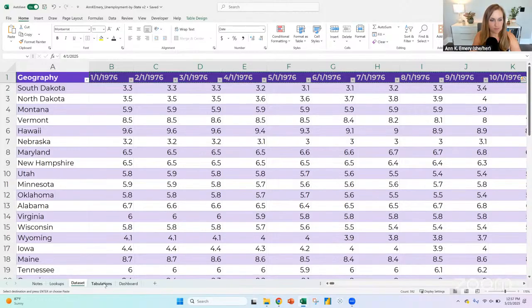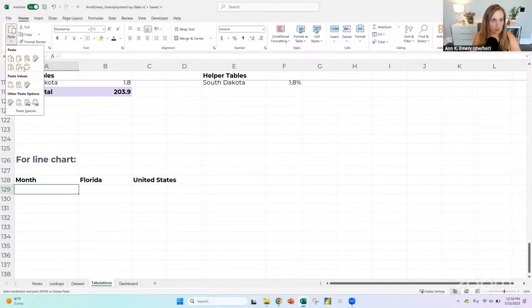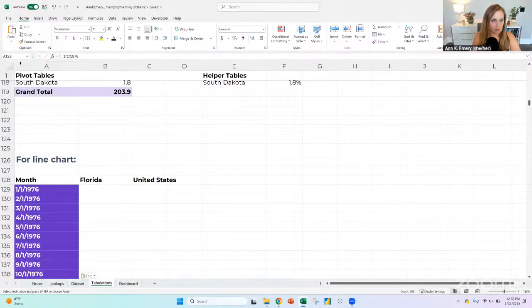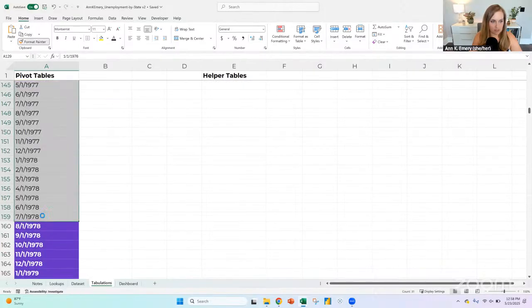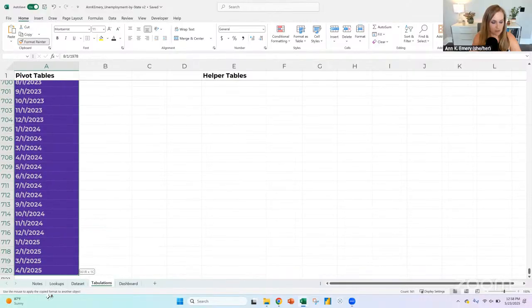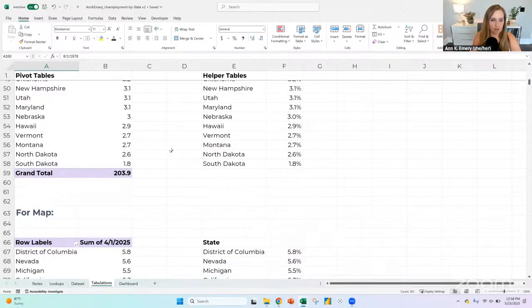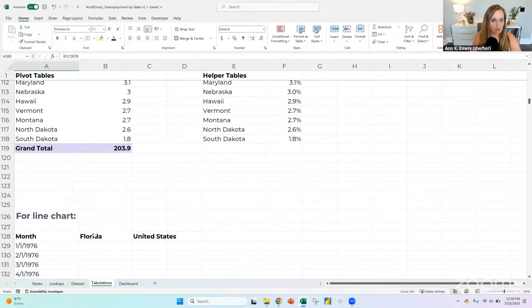Copy, paste special, transpose, format painter down somehow. How do I select all these to format painter them? I don't know. How many down is it? A bajillion. And do I want to go down?